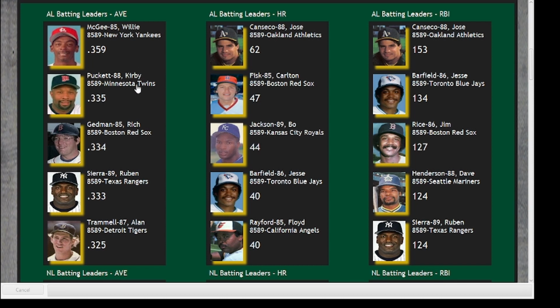At any rate, Kirby Puckett, a distant second with a .335 batting average. Rich Gedman, .334. Ruben Sierra, .333. That's probably a bit high for him, but Alan Trammell, .325, rounds out the top 5 there.